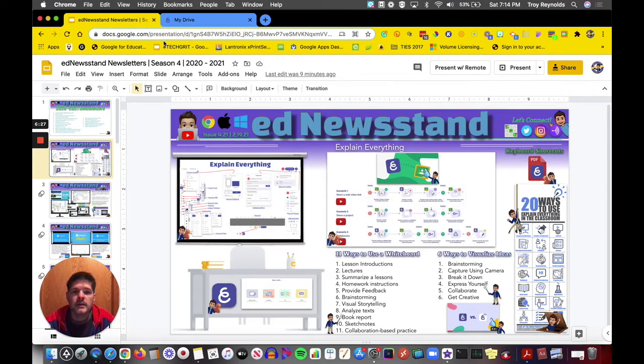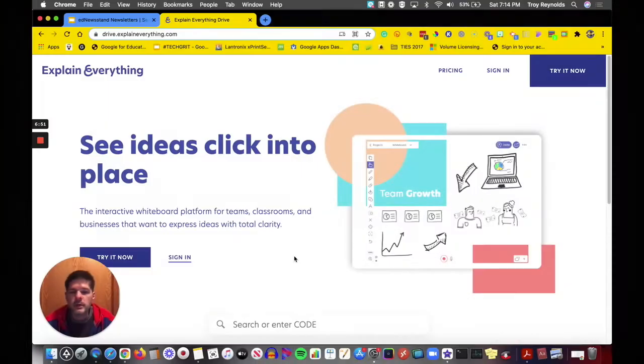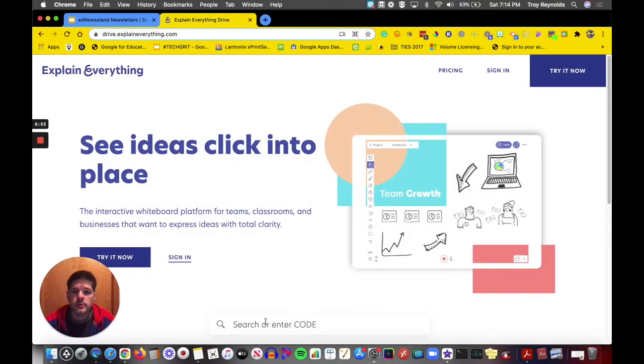Now that we've looked at the newsletter and the links that are available within the newsletter, let's take a deeper dive into Explain Everything itself. When you get to Explain Everything, the first thing that you can do is search or enter a code at the bottom of your screen. So, for example, if you are a teacher teaching a lesson, and the students are on a Chromebook and they go to Explain Everything, they can just enter your class code at the bottom and then join your whiteboard.